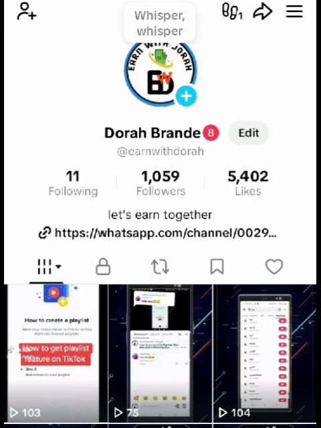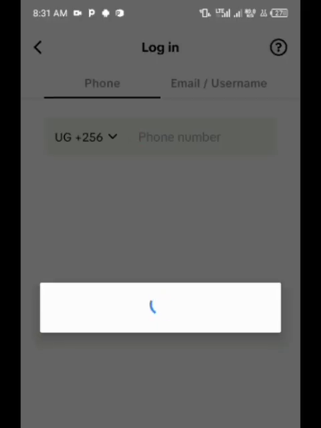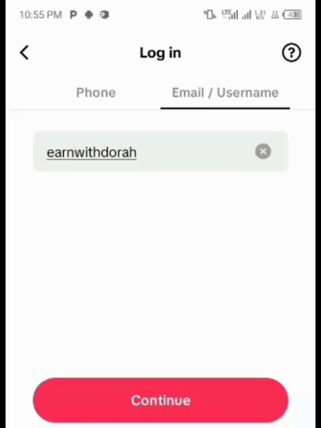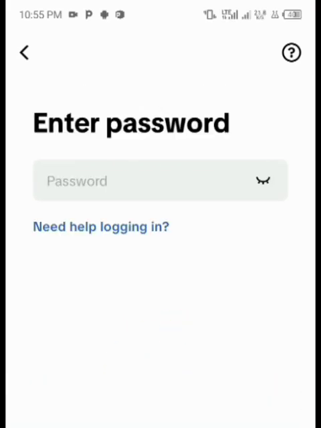Now, go to TikTok and then go where you can log in from. Make sure that you choose use phone number, email, or username. Press right there, but I have been trying several times and it was showing me that my account is unavailable. So go ahead and choose either using the phone number or email. Me, I was going to use the username, so I went ahead and continued with the username.